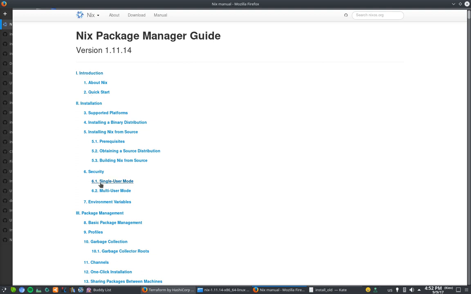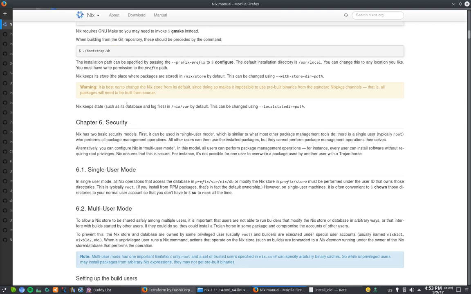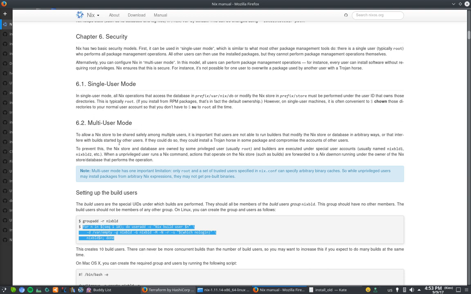Here, security, installation security, multi-user mode. We do a single user installation, but we need to go to the multi-user mode documentation. Here we see the groupadd nixbld and this loop, and we see that we need to create users with names nixbld1 to many. And by the way, this problem that we do a single user installation but it requires a group and builders, I addressed also in a bug report.